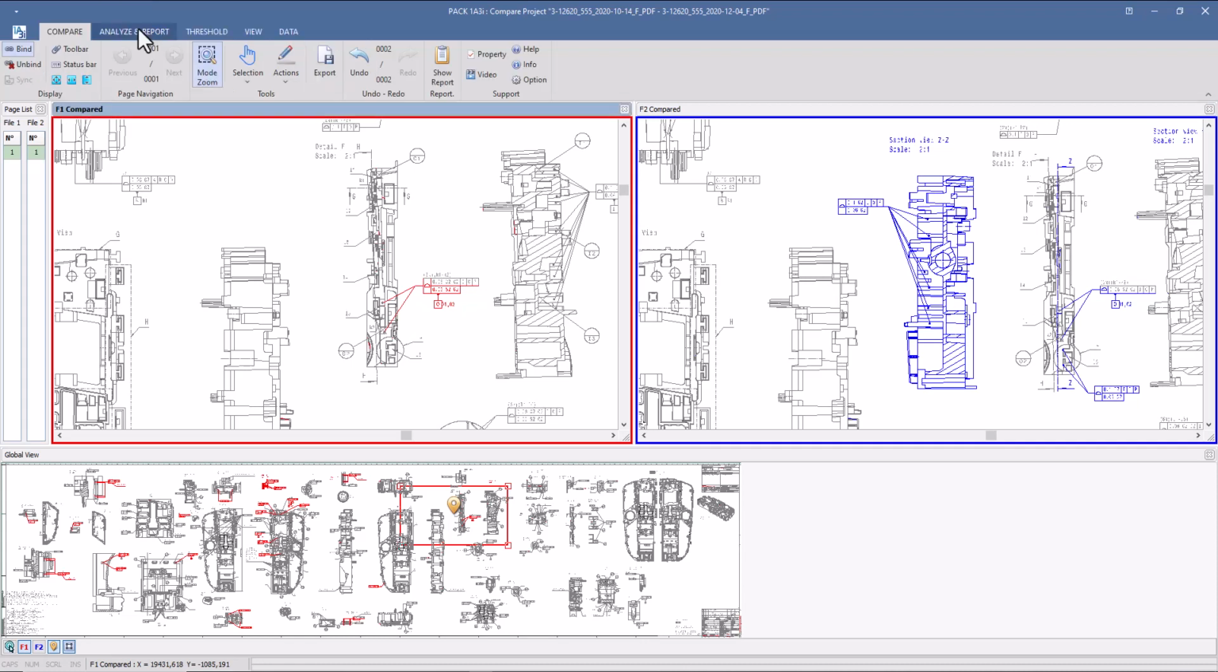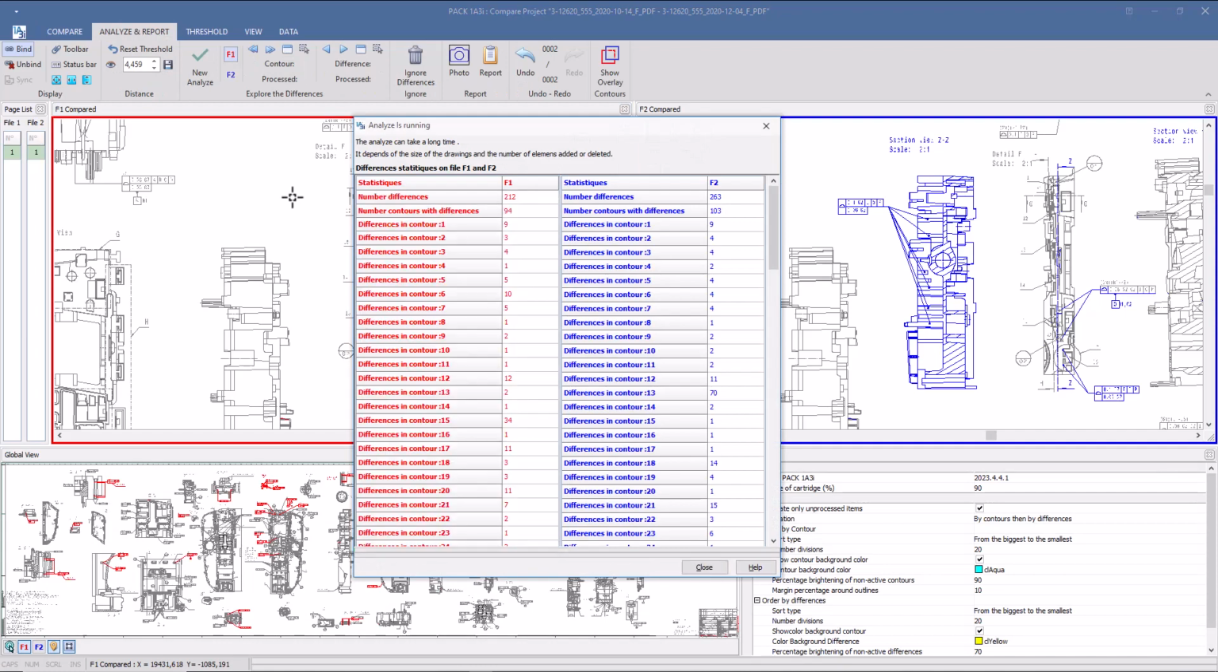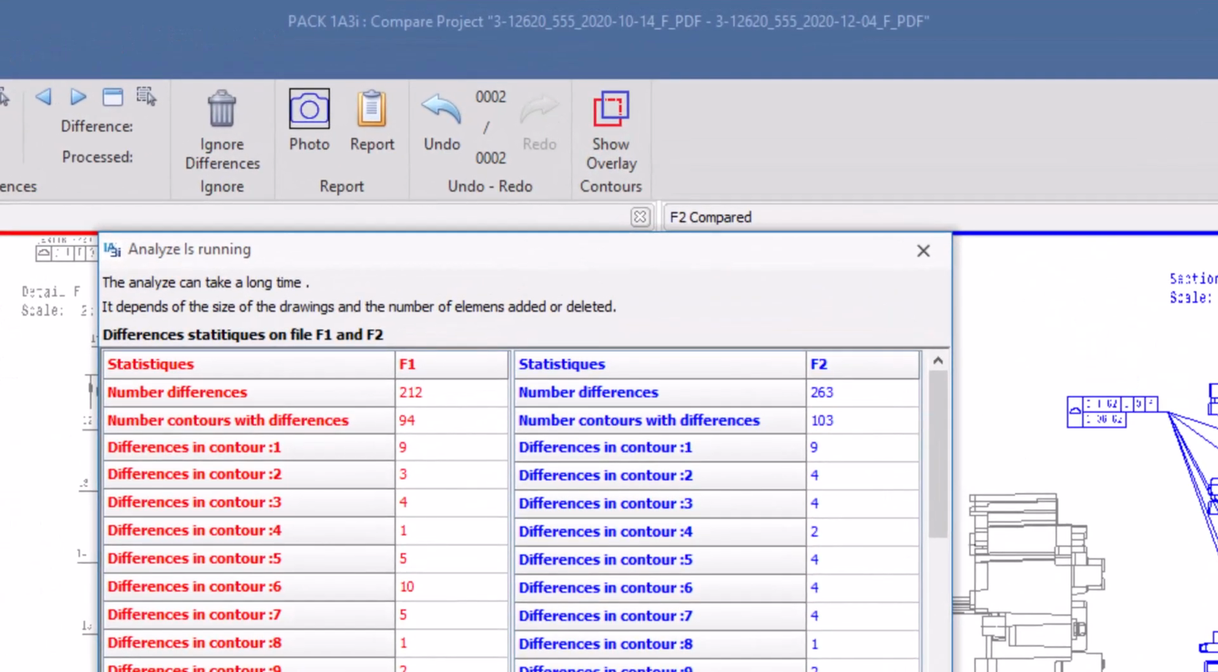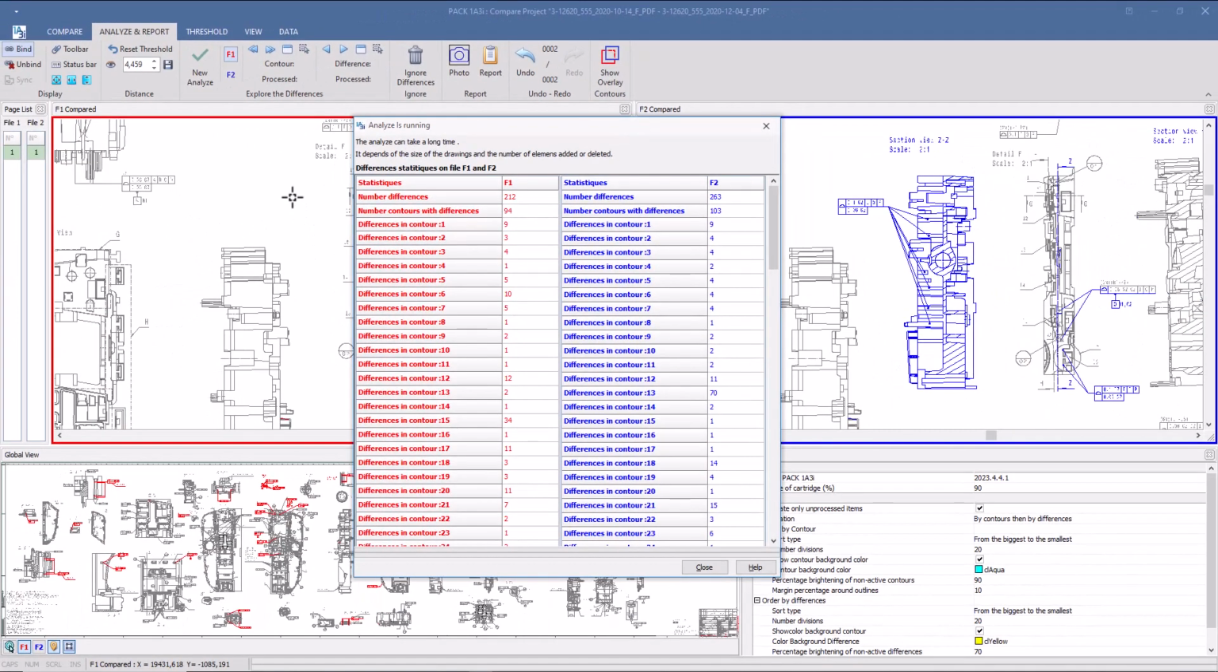These two diagrams have a lot of differences. The objective is to present them to the user, and he will decide whether it is significant or not. For this, we have a tab Analysis and Report. We click on this tab, the analysis is made, a summary of the differences is created. We see that the differences are very numerous. On the first file, 209 differences for 89 contours in differences. On the second file, 259 differences and 103 contours in differences. The number of contours and differences are not the same on both files, which is normal.